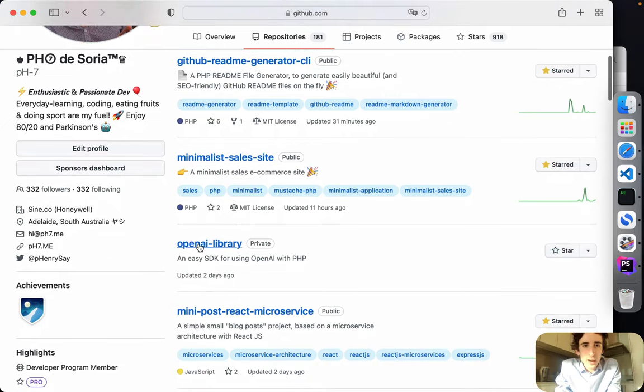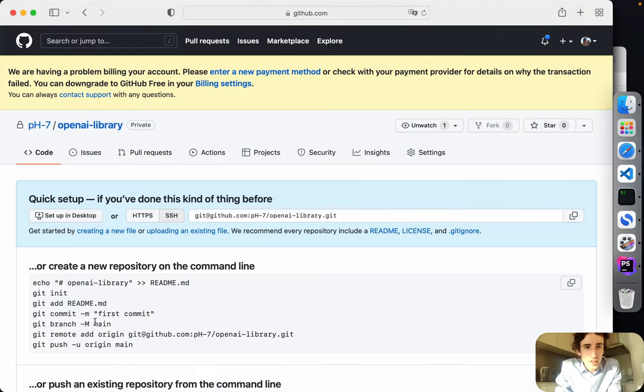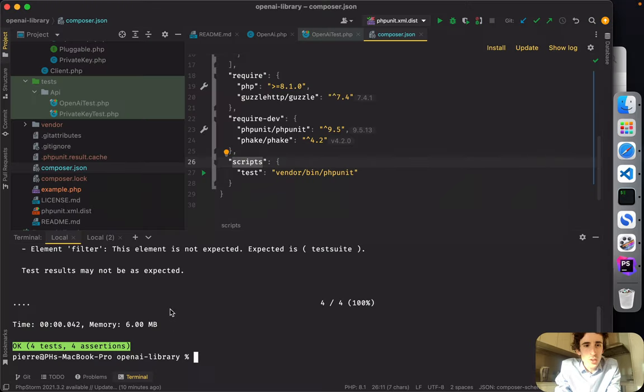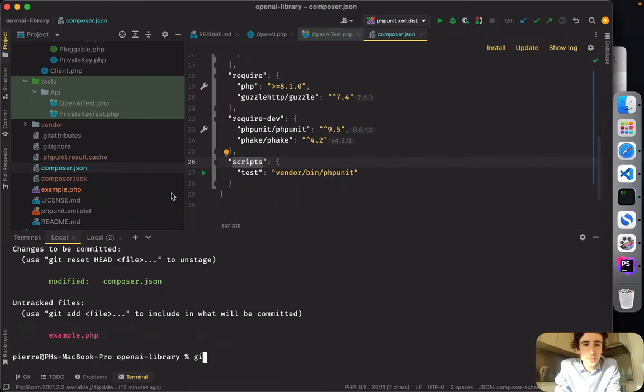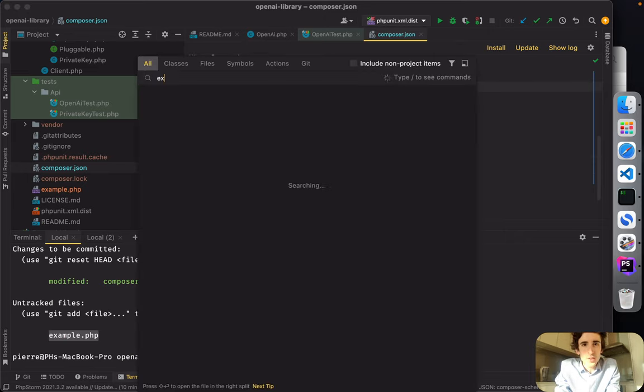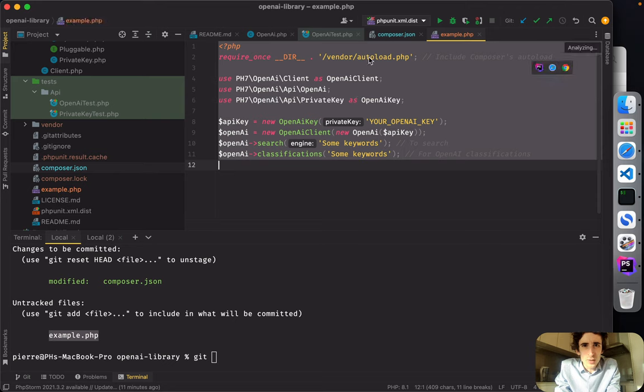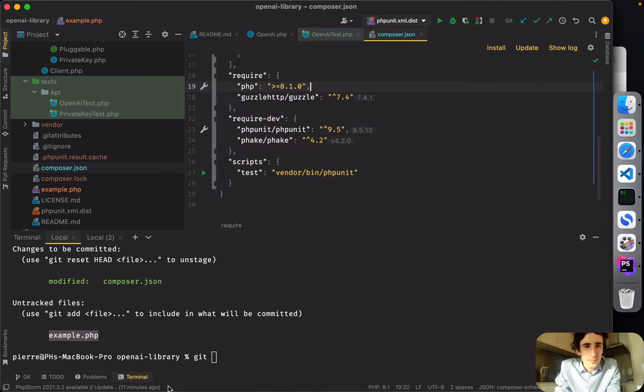Where it is, I have that one here. So that's my repo. I have already added the remote. So now I just need to do a git push. Let's try. I will do it, because I committed all those changes. And that's just an example file actually, so we don't want to commit that one.